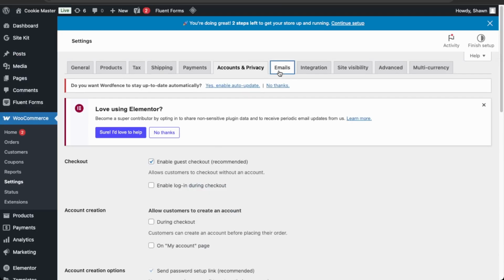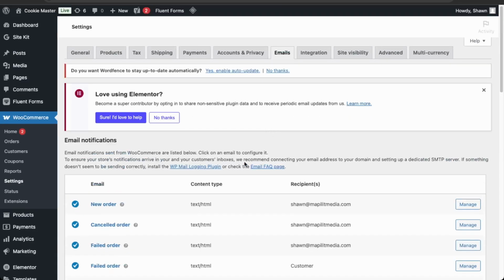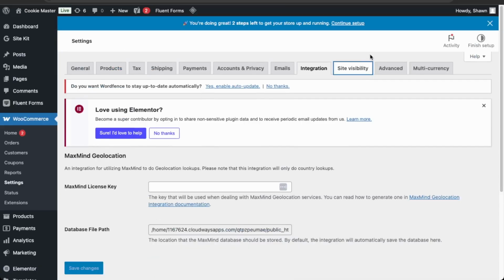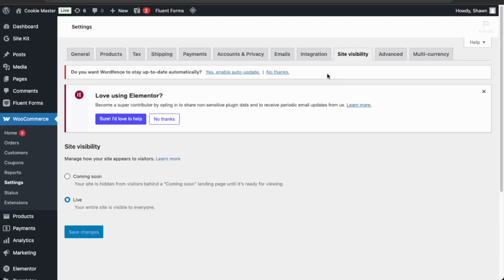Okay, and then email. So these are the emails that you get when you have a new order. So these are email notifications. Okay, and then over here we have site visibility. So if you want to put it in coming soon mode, you can do that here.